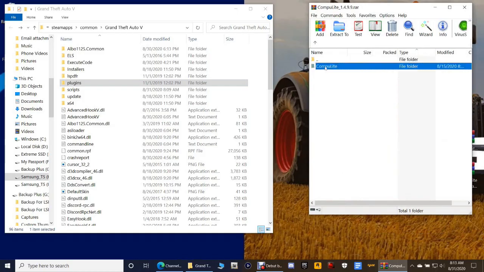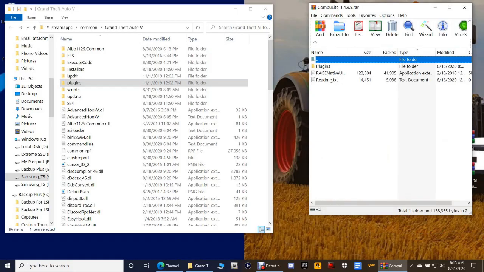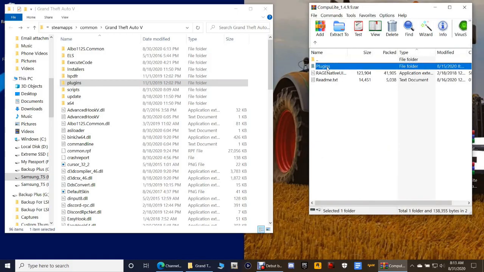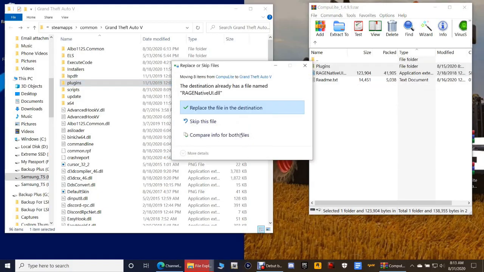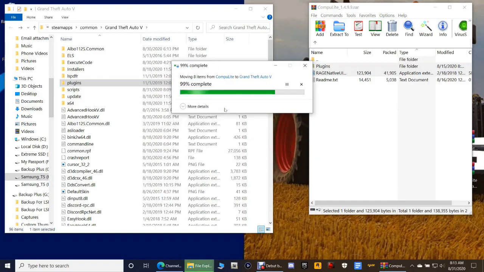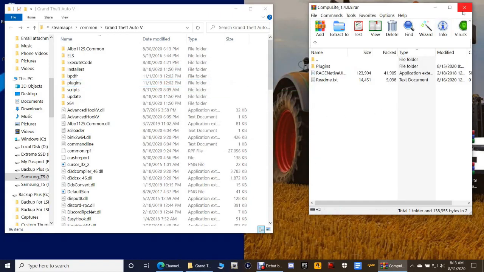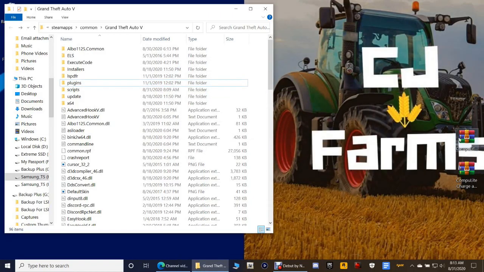Alright, double click on ALPRLite right there. And you want to grab both the plugins folder and the Rage Native UI, guys, because this is a 2018 Rage Native UI. The one we currently have in here is older than that. So grab both of these, pull them in your main directory, drop it, and replace the Rage Native UI. Replace it right there. There you go. Okay. Now that that is done, let's get rid of our ALPRLite shortcut.